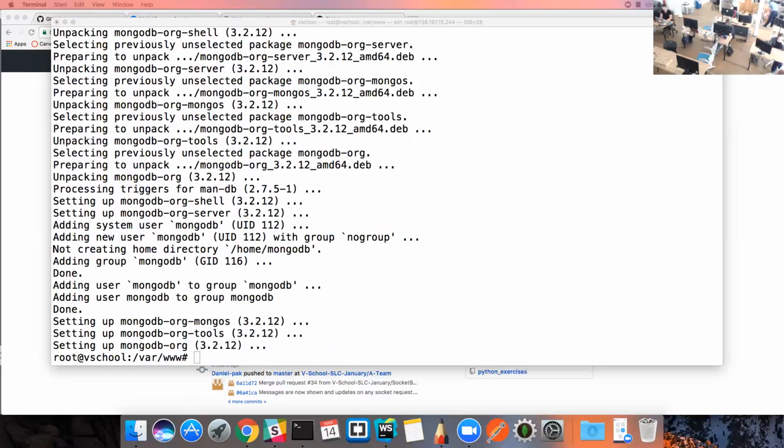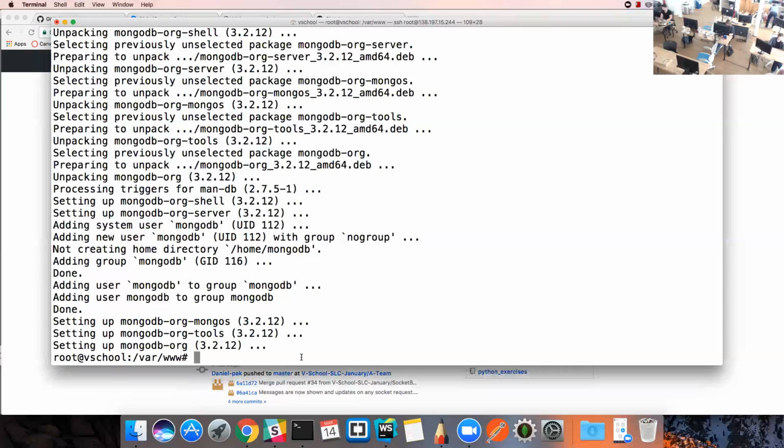I would also do an apt-get uninstall of MongoDB without the .org, because that might be a package we don't want conflicting with the current one. All right.